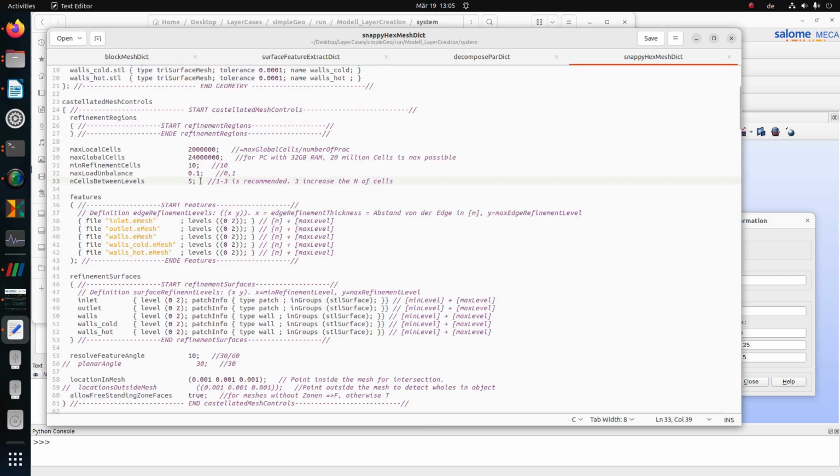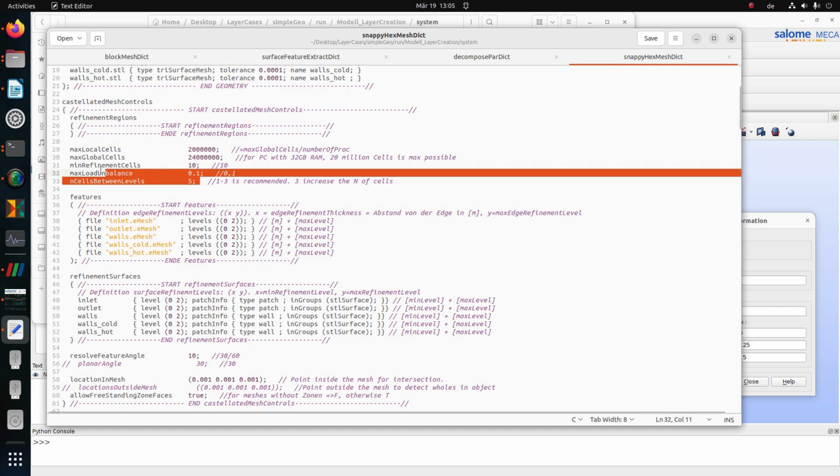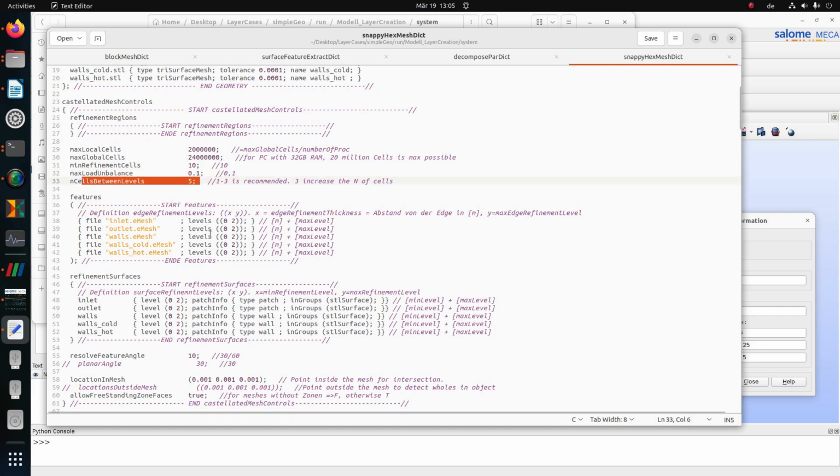Number of cells between levels is defined as 5. There are some situations where you have to think carefully about this setting, for example, in long pipes. More on this in future tutorials. For now, this setting is not so important.